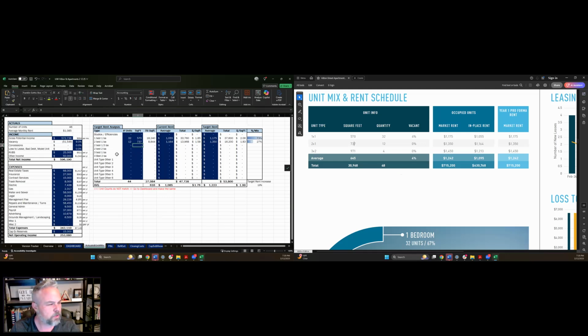All right, 3-bedroom, 2-bath right here. There's 4 of those. And it's at 971 square feet. No, I'm sorry, I put that in the wrong spot. 971 square feet. And current rent 1213. Target rent 1450. All right. Now, over here on the expenses, we're going to zero all of these out as well.